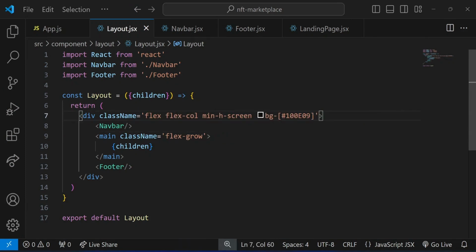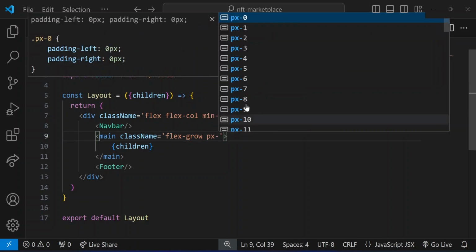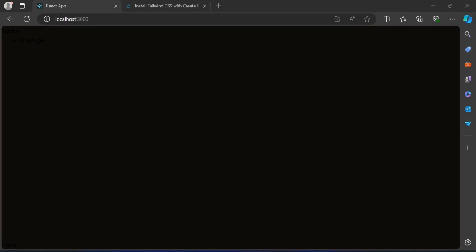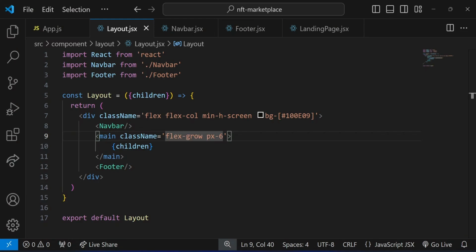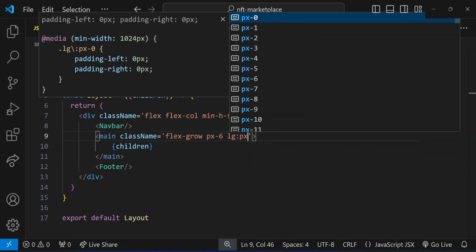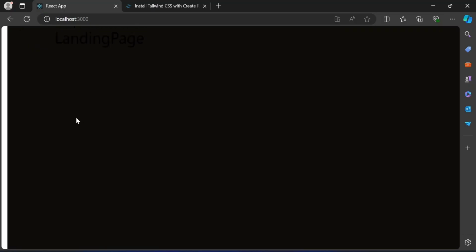So after removing that, I'll say padding left and right should be 6. This is going to give the whole website a pattern. You can see there's a space here of 6 px. For the larger screen, I'm going to give it a padding of 12. So this is going to increase. It was 6 before, but now it's 12.